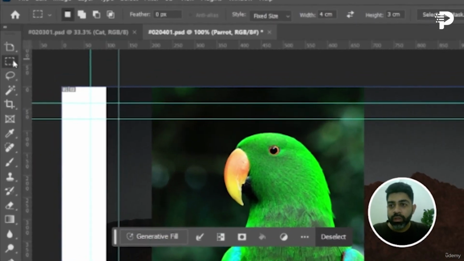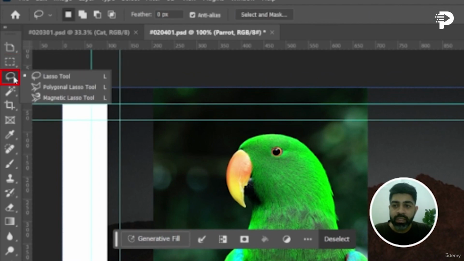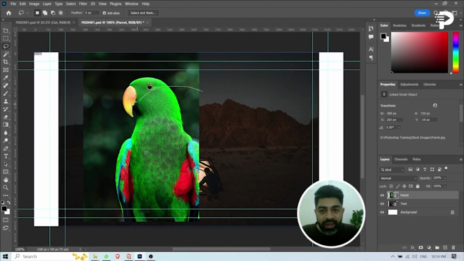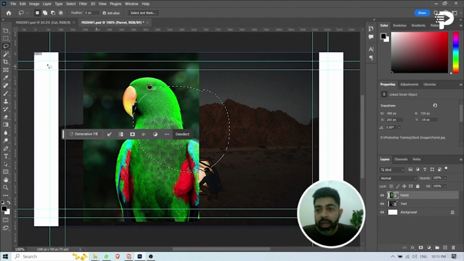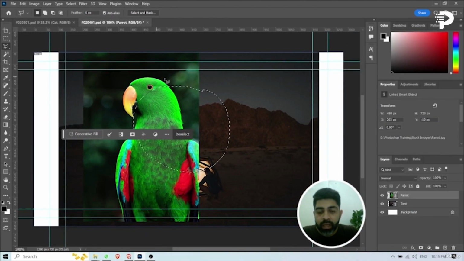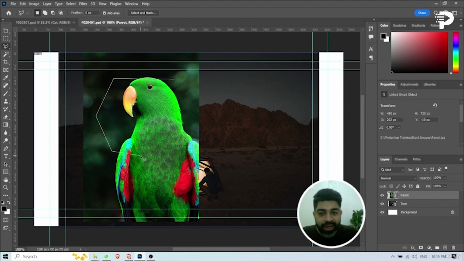Very similar to the marquee selection tool, there's something called lasso. This lasso tool lets you just drag randomly and create a selection. Not bad. I can also do this. There's something called polygonal lasso tool, which lets me, instead of dragging, create lines from one point to the other so that I can create a polygon with multiple straight lines.